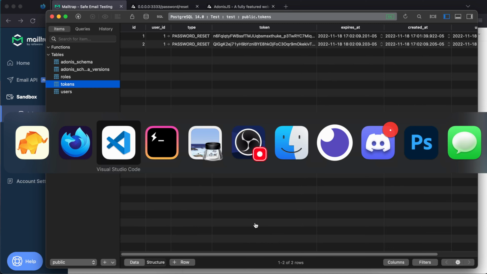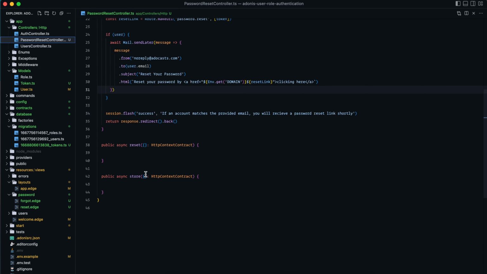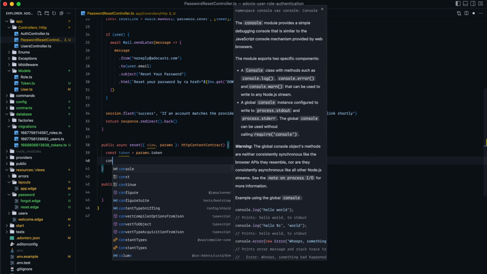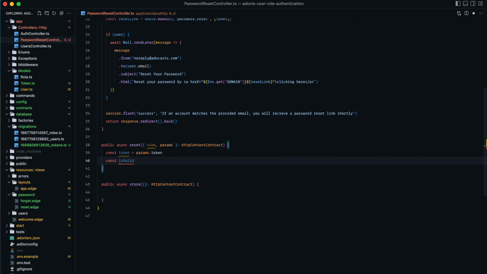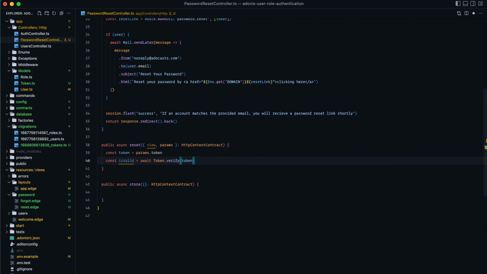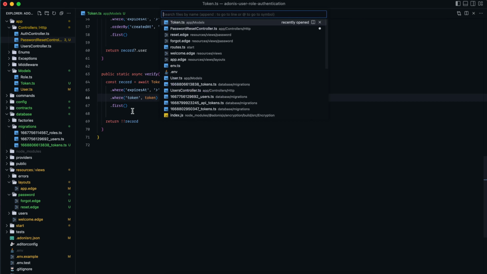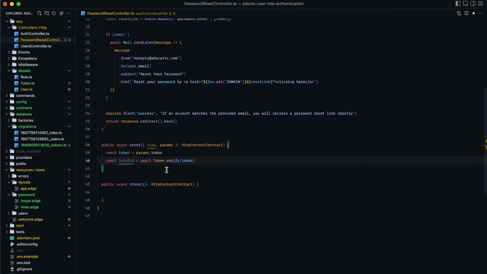So let's go ahead and finish what we have. Let's jump back into our password reset controller, and let's finish up our reset and store. For reset, we will want our view and our params from our HTTP context. We'll want to do const token equals params.token, and then const isValid to check whether or not our token's valid as await token.verify, and then provide it the token. So remember, whenever we set this up, this will check whether or not the token actually exists within our database and whether or not it is still valid. So this is just a nice little pre-check for our user to see whether or not their token has expired before they actually attempt to reset their password.